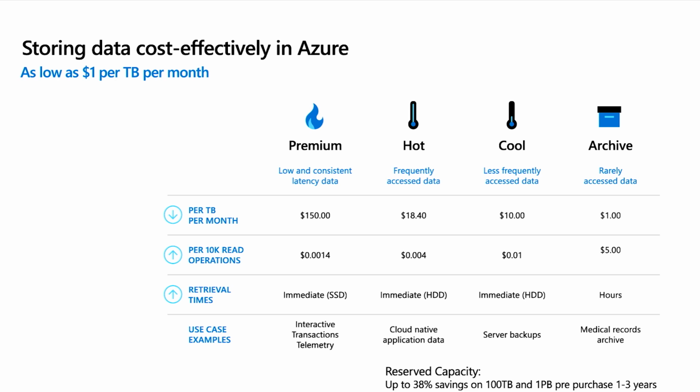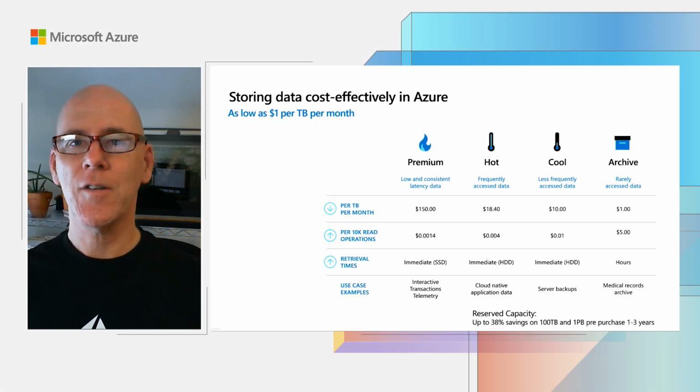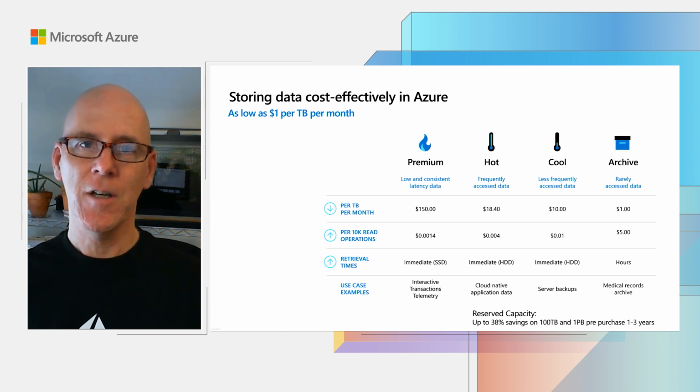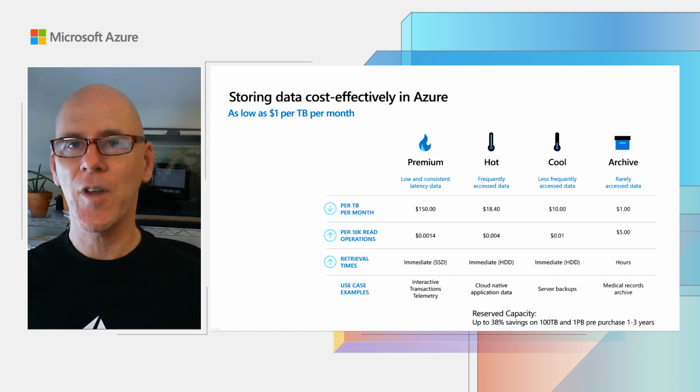On the far right, we have our two low-cost tiers, Cool, which is online, and Archive, which is offline. So the cost of Archive is so low that you can replace your on-premises tape libraries with Azure Archive Storage, which helps a lot because you don't have to worry about upgrading your LTO tape versions or dealing with the hardware mechanics of those tape libraries. And you can lower the cost even further with reserved capacity, which can lower the cost up to 38% more when you purchase in blocks of 100 terabytes or 1 petabyte with 1 to 3 year duration.